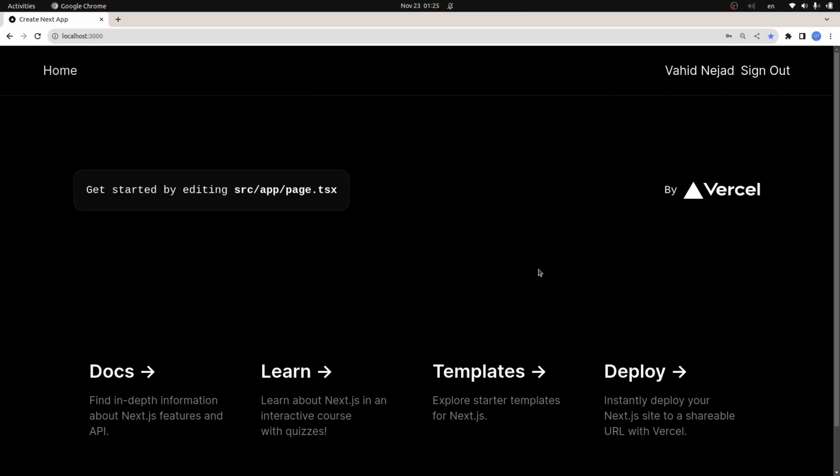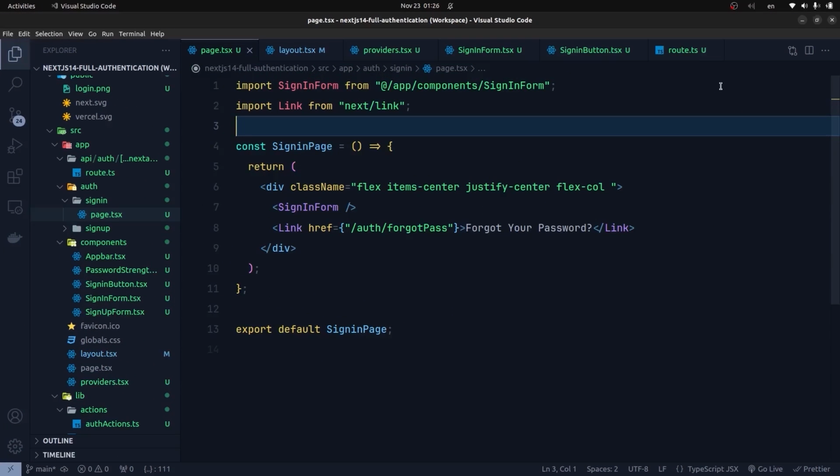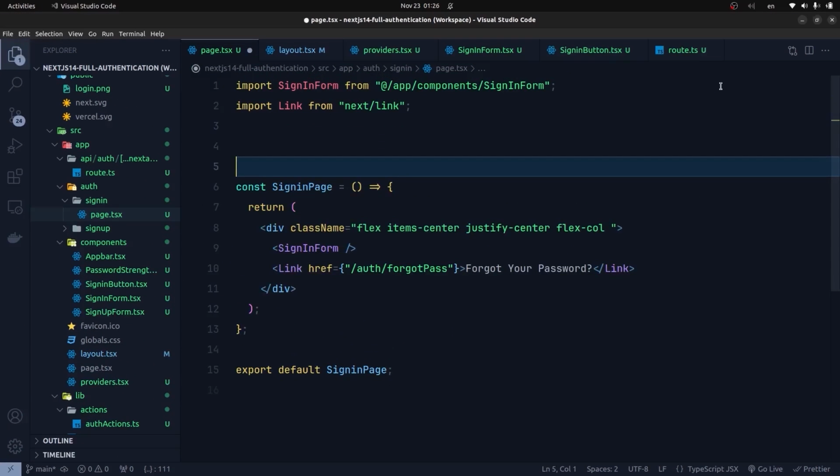And as a last thing in the custom sign-in page, we need to catch the callback URL from the sign-in page and then pass it to the sign-in form component. So now let's get back to the sign-in page. Here, in order to access the search params, we need to define an interface here.